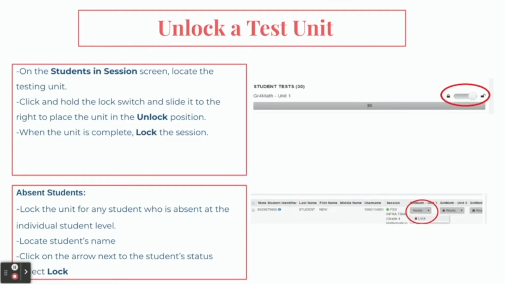So to unlock a test, on the Students in Session screen, locate the testing unit, click and hold the lock switch and slide it to the right to place the unit in the unlock position. When the unit is complete, you lock the session. If you have an absent student, lock the unit for any student who is absent at the individual student level. Locate the student's name, click on the arrow next to the student's status and select lock.